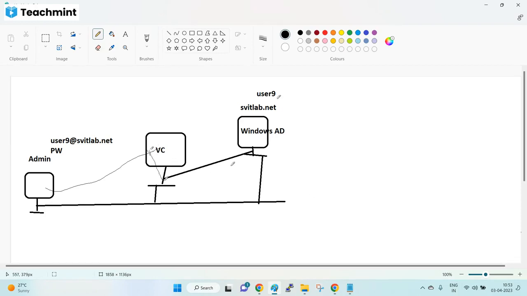It will send this username and password to Windows AD. It will be verified here whether you have a valid username and password. If it is valid, it will return, yes, he is a valid user. Then vCenter will verify whether this user has access to this application or not. That's the second thing, authorization. If permission is given, then it will allow him to log in. It used to work like this in the traditional way. Even nowadays, it works the same way if you use a Windows-based Active Directory.